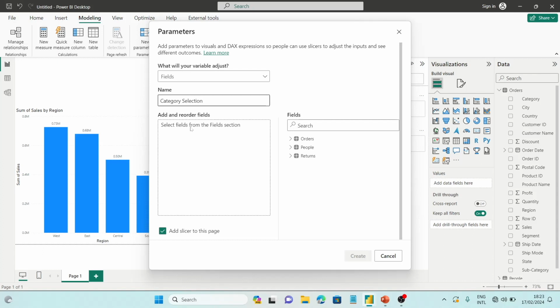I'll say category selection. It means I'm giving an option to the user so that users can do the selection from the category itself. Okay, from which table you want to see the fields. For that, you have to select the columns. So you can drag and drop columns also, or you can check the columns.